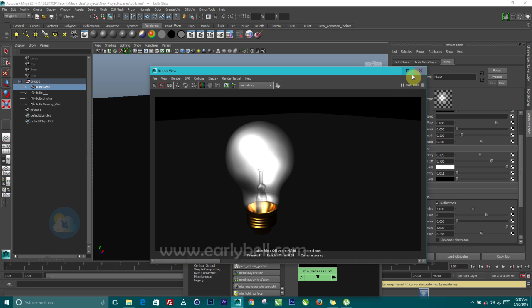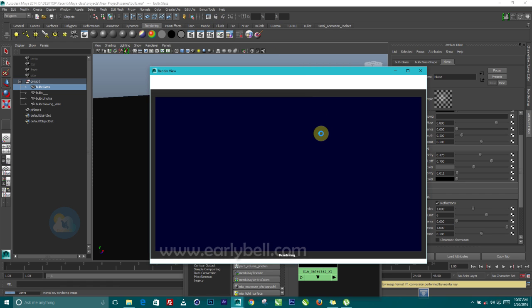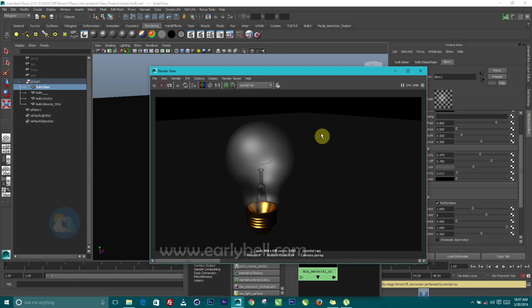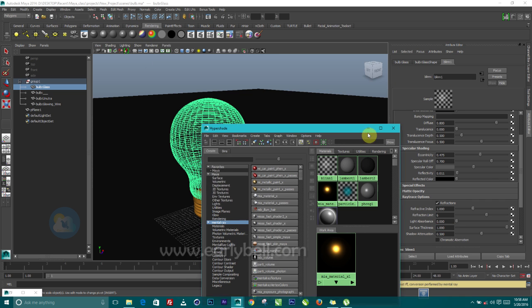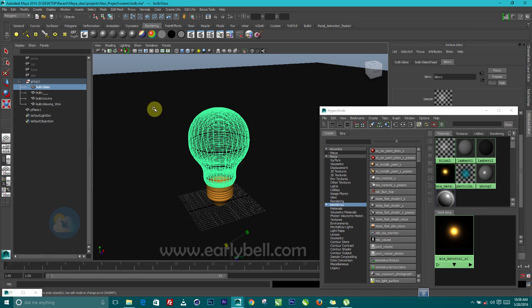Okay, not bad, but the highlight is too much. Let's reduce the specular highlight. Okay, let's render it now. Good, more like it. So a bulb that has no light. So let's move on to the next thing.